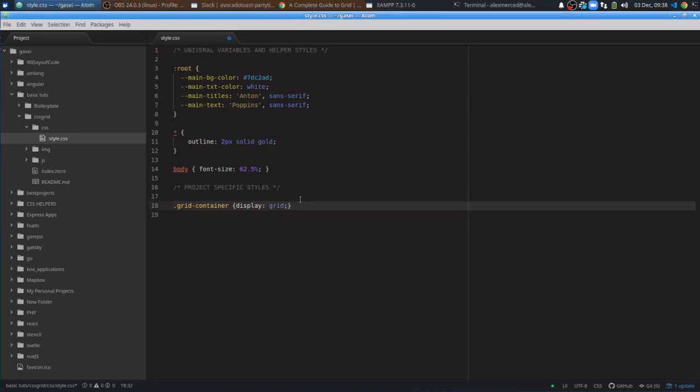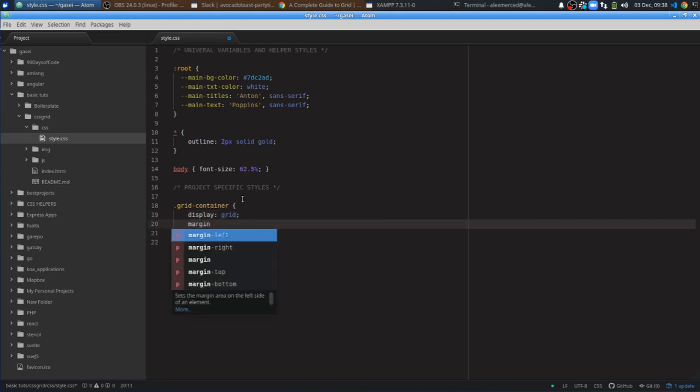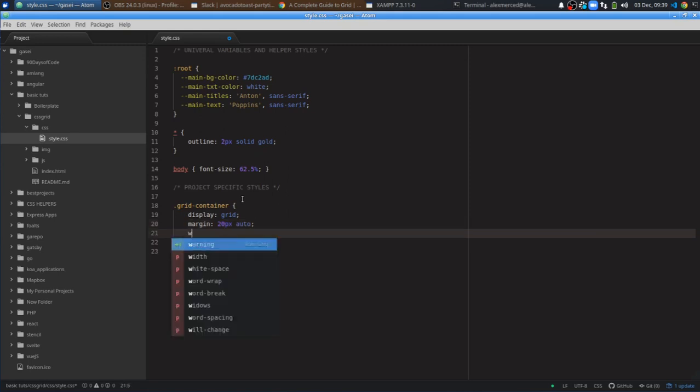I want to space this out a little bit to make it easier to read, because I'm going to be adding a lot of stuff in here. So display grid, and let's set up the margin. Top to bottom, I want the margin to be like 20 pixels just to give a little space, and then I want the element centered. Let's actually make the width of this thing 80% or 90%, to give it a little space.